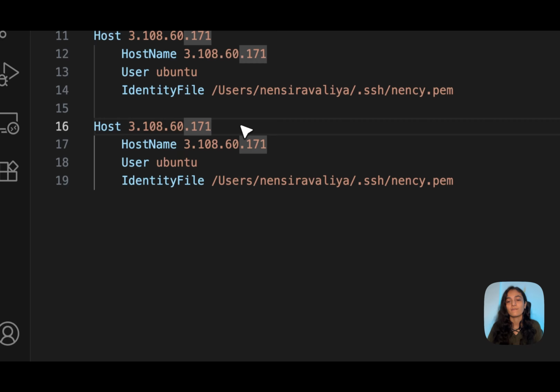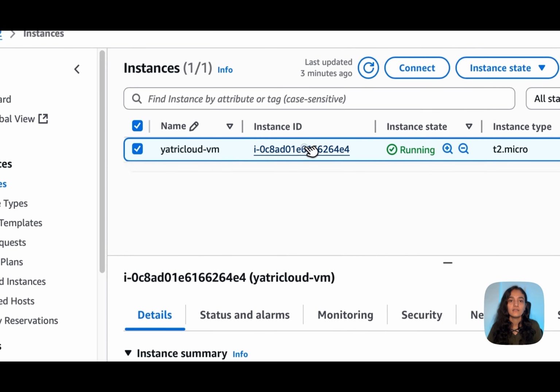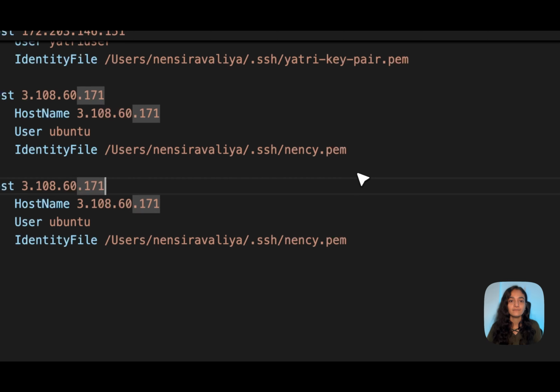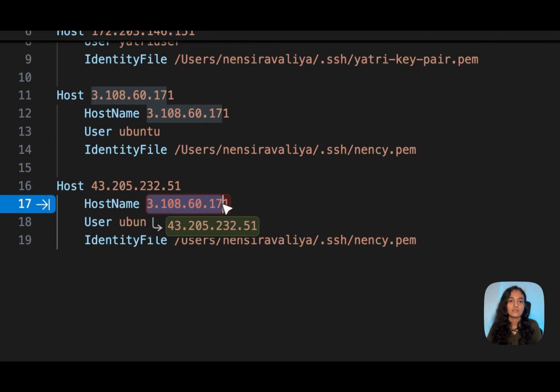Okay. Now, after pasting it, what do we need to change? The host name. So let's go to the AWS console, then instance, and here you need to copy this public IPv4 address. So we just copy this one. Now we have to remove this one. We're just changing the host name.